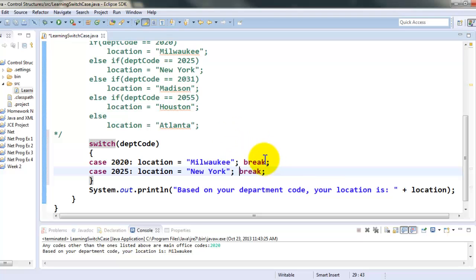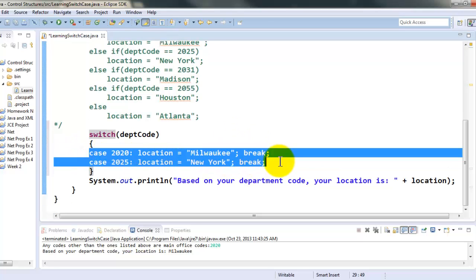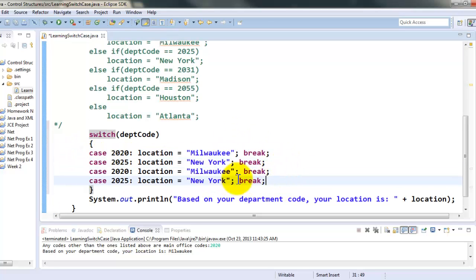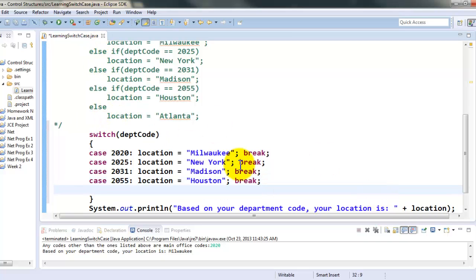So now you can complete the remaining statements. Let me just copy paste here. I have another location which is 2031, and another which is 2055. Madison is for 2031 and Houston is for 2055.